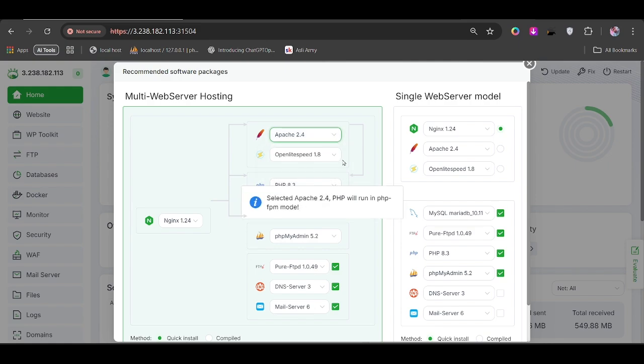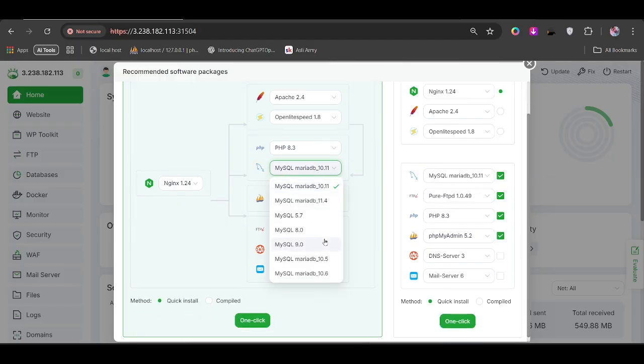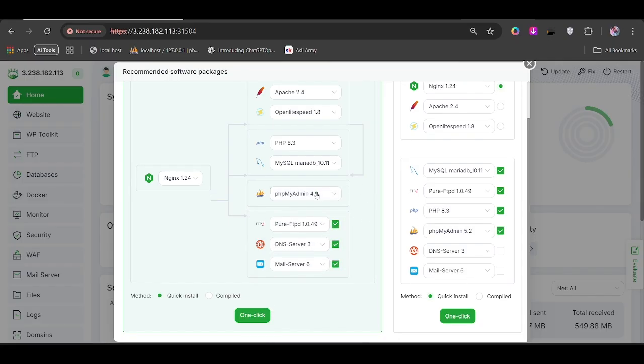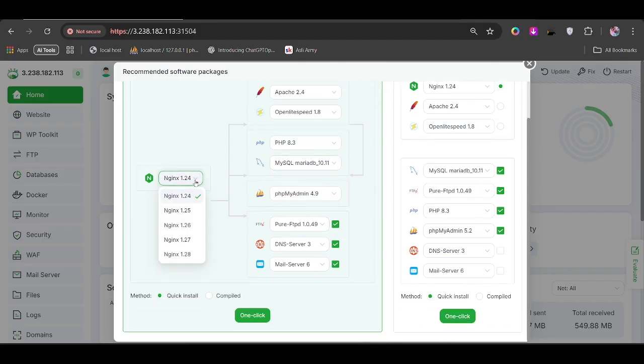Apache will be 2.4, OpenLiteSpeed 1.8, PHP 8.3, and MySQL MariaDB. You will keep it as it is, phpMyAdmin 4.9, and this will remain as it is. Actually, everything will remain as it is. If you have any other requirement, you can choose that, but in my case, everything is the default setting.